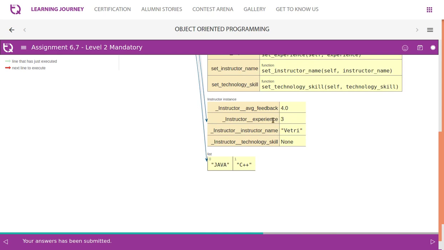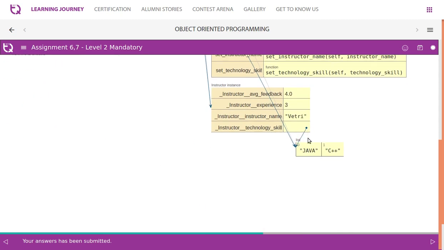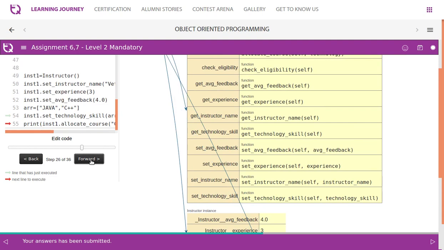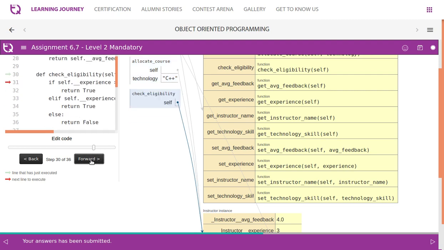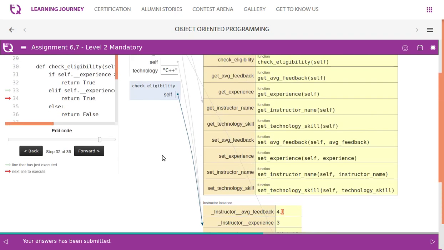Look at this: average feedback is 4.0, instructor experience is 3 years, and then we move on to self.technology_skill. Now the list reference is assigned to technology skill. Now we are trying to allocate the course. The allocate course function checks the eligibility. It calls another method, check eligibility, which checks whether experience is greater than 3 or less than or equal to 3. If it is 3 or less, average feedback should be 4.0. If so, it returns true. In this case, instructor experience is 3 years and average feedback is 4.0, so it returns true.